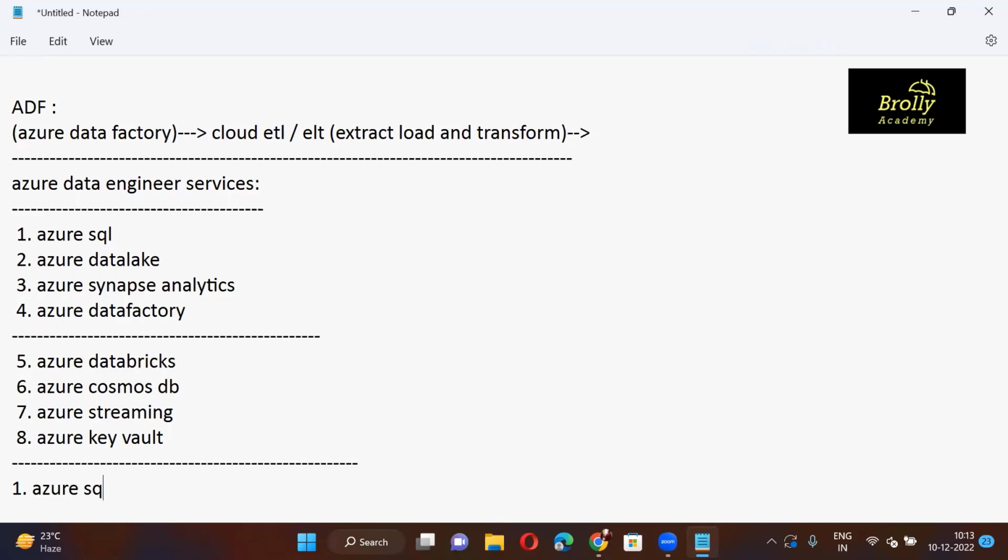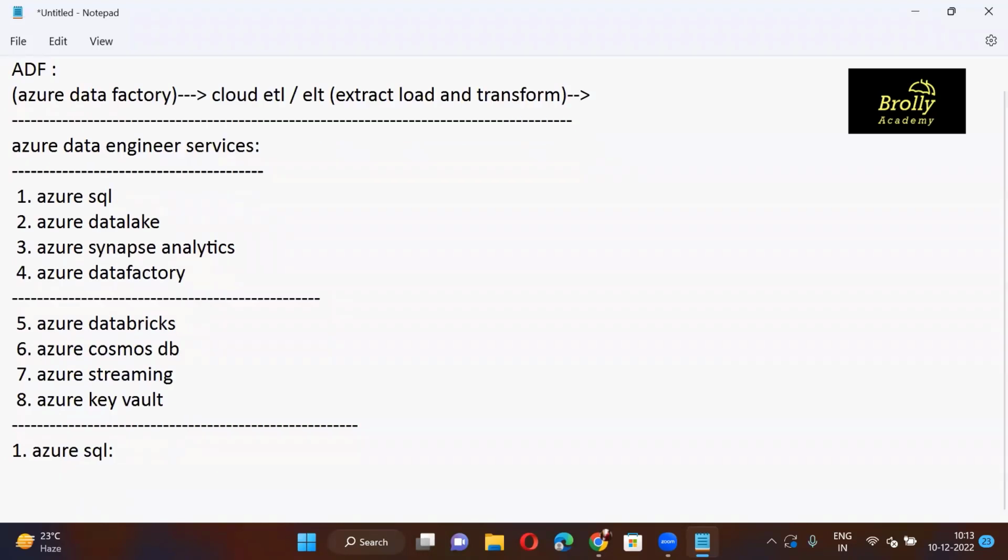I'm going to talk about Azure SQL. Here, Azure SQL is a cloud RDBMS. Just like we have different RDBMS databases like Oracle, DB2, SQL Server, Azure SQL is also a database that comes under the RDBMS category.